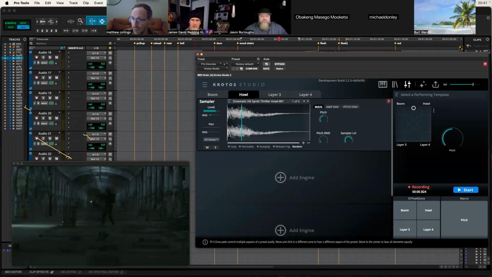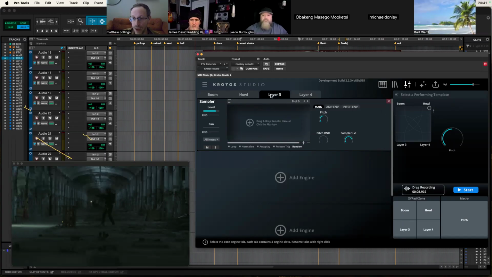So I can get a combination of the two. I can get a boom on its own. I can get a howl on its own. Okay, so far, so straightforward.